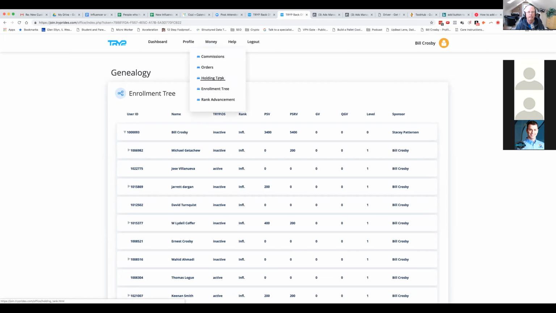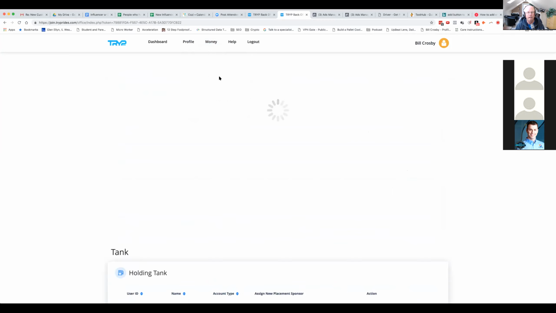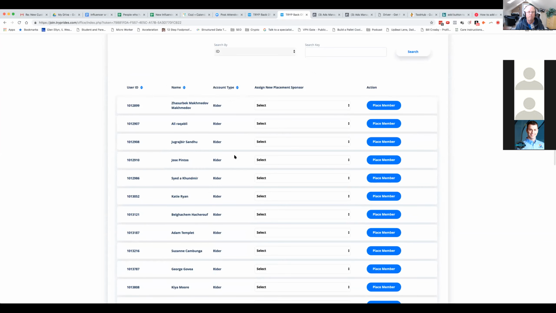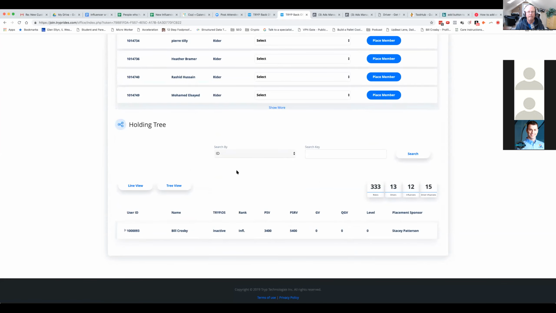So looking then again at the holding tank, if I'm looking to place somebody, and I was hoping Bob Rita was going to be on the call, I don't see him over there, but I can't see all the people below Gustavo that are here. So the way in which I'm using it now, this is something that's new too. I find this very, very helpful.